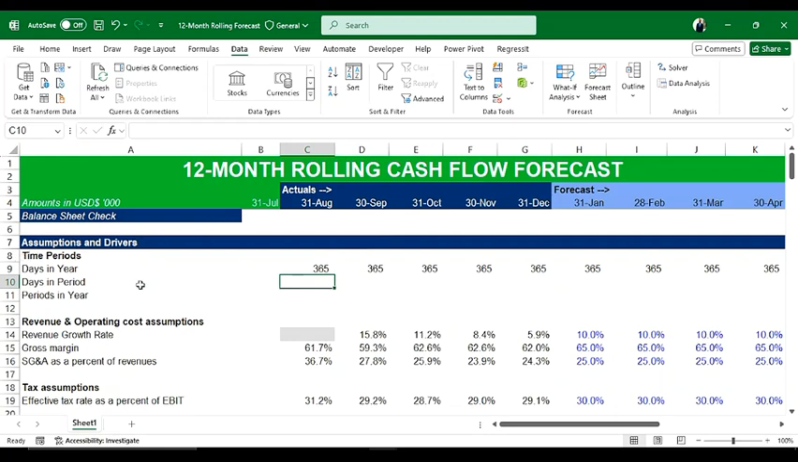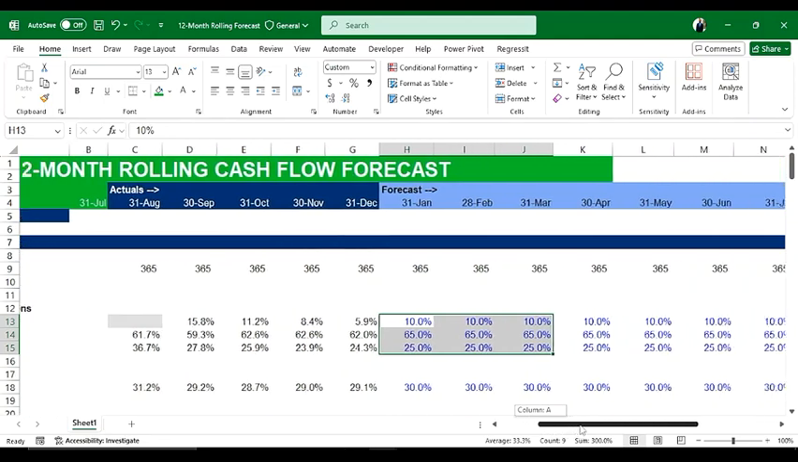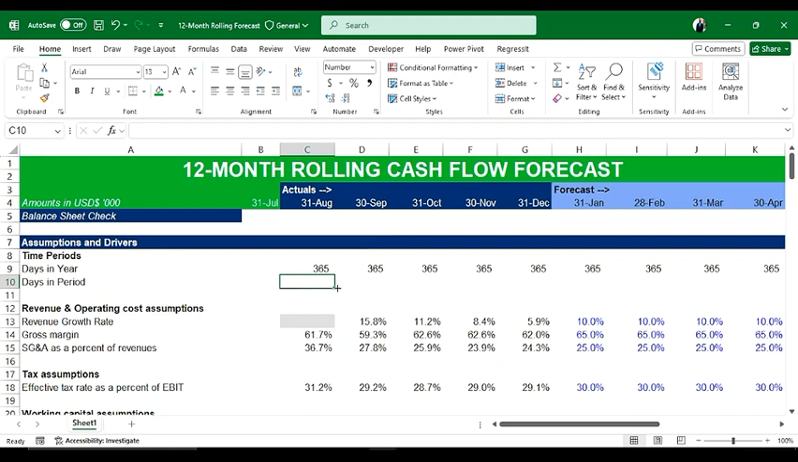Then the next section is to look at the assumptions and drivers. When it comes to the assumptions and drivers, the first thing we are looking at is the time periods within which we are working. So we have days in a year, which is 365 days. These are hard coded, so they should be in blue font. As a best practice, we always put hard coded numbers in blue font to distinguish them from formulas. I will show you how to do that with a single click. So let's continue first.